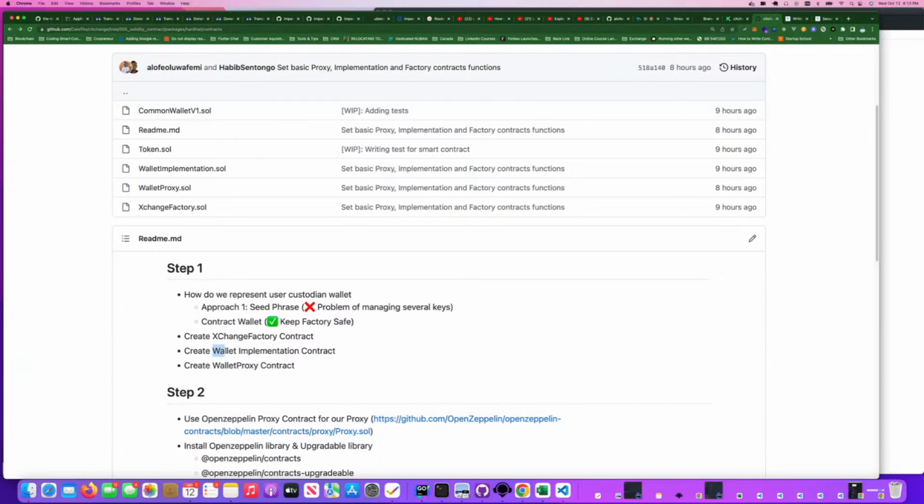And we are going to have to define a wallet implementation. A wallet implementation is just a smart contract that is going to hold all of the functions that our wallets should be able to do. For example, we can get the version of our wallet, we can transfer tokens from our wallet, we can get the balance, we can stake, we can do all of those things.